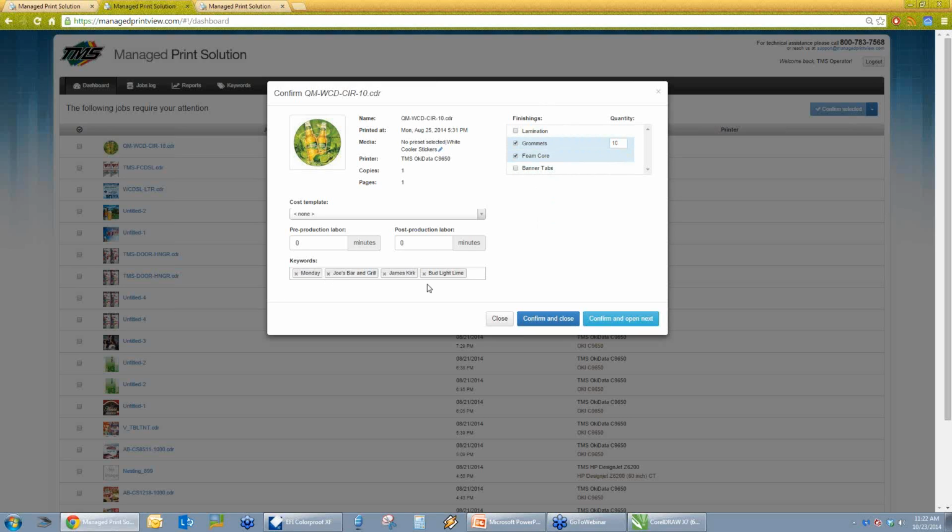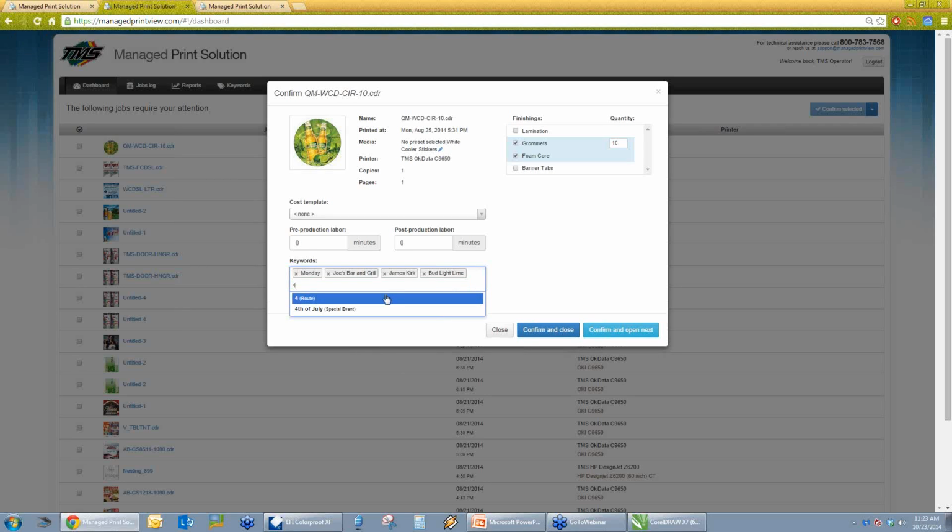So can the keywords. The keywords actually are customizable by you. You create these keywords. So if you wanted to create a days of the week keyword, if you wanted to create an accounts keyword category, if you wanted to create a sales reps category or a route number category or a special events category, you can create those. It's a blank template for you to create in the keywords area.